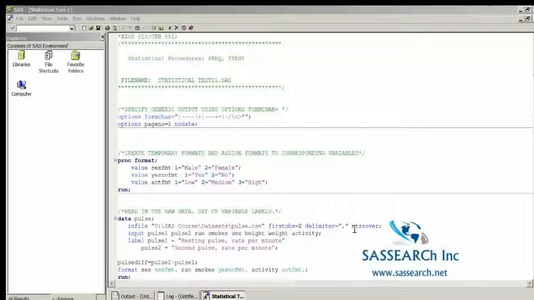And then I also have the missover option included because I know there are some records that are shorter than other records. And so I'm inputting the following variables: pulse 1, which is our resting pulse; pulse 2, which is the second pulse rate; whether or not the subject ran; the subject's smoking status; their gender; height, weight, and normal activity level. And you see here that I have a Proc Format where I've created formats for gender, a yes-no format, and an activity format.